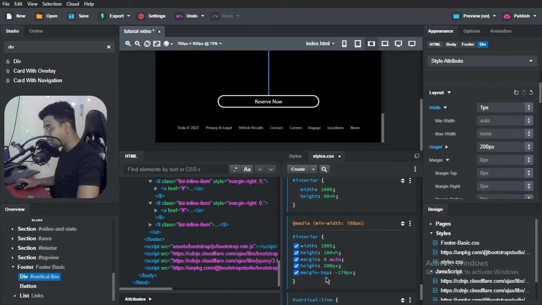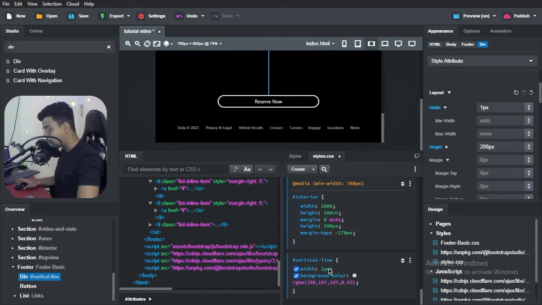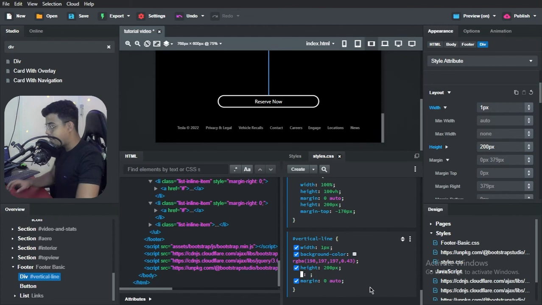For seeing that, what I'm going to do over here, sorry guys, I got something wrong done over here. By mistake, I applied the height and margin top to our interior. So let me just change it over here. Margin of 0 auto, inside my vertical line, height of 200 pixel, and then we are going to be removing the margin from top, which is going to be minus 170 pixel. Great, that is applied to this vertical line.